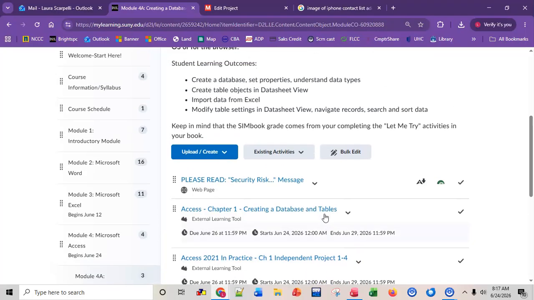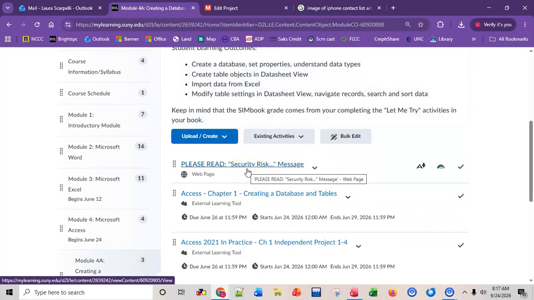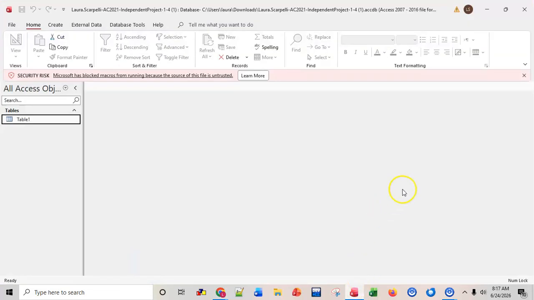There is one thing you should be aware of. There is a message that Windows will put into the file. It's a security risk message. So when you open up, I still have it here, when you open up your starter file, you may get this message here, security risk, Microsoft has blocked macros from running, etc., etc. You can ignore this. You should still be able to modify, save the file.